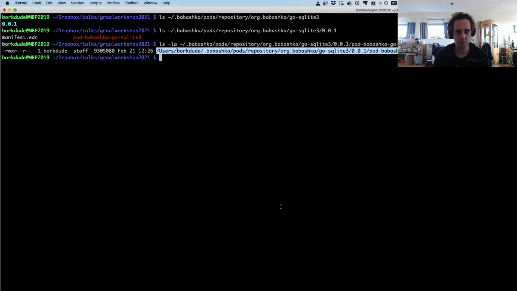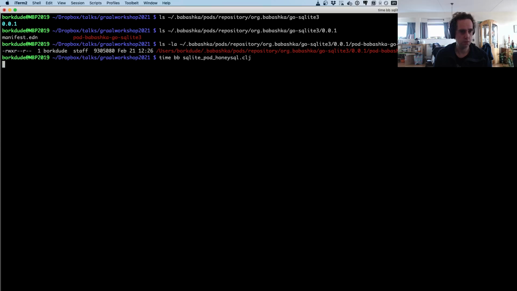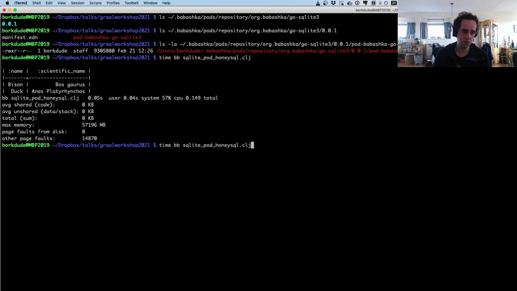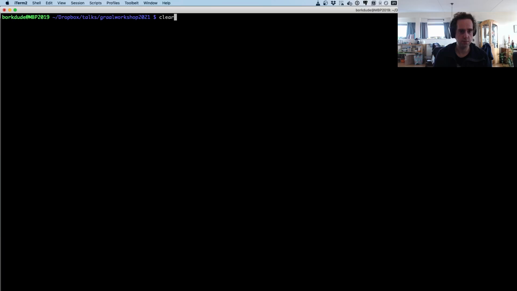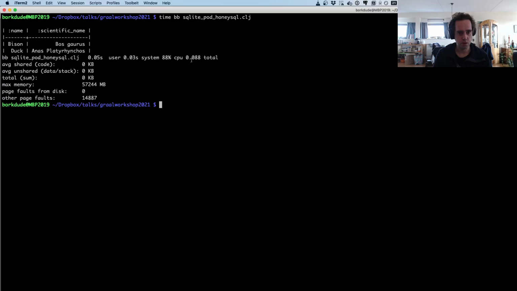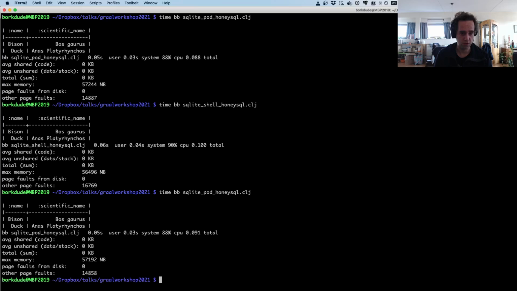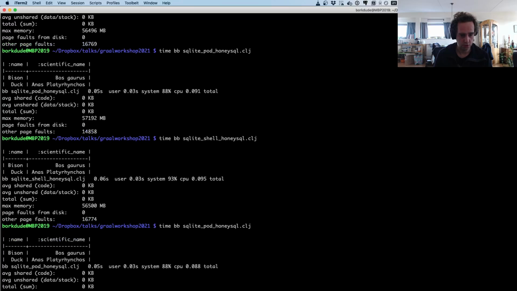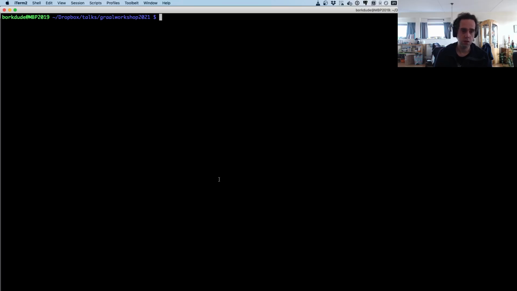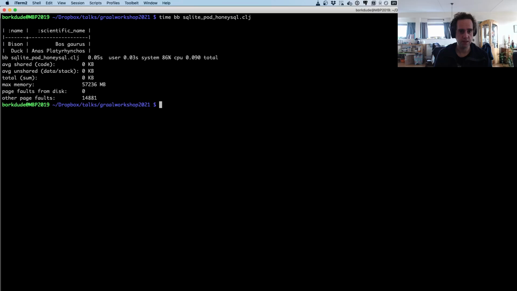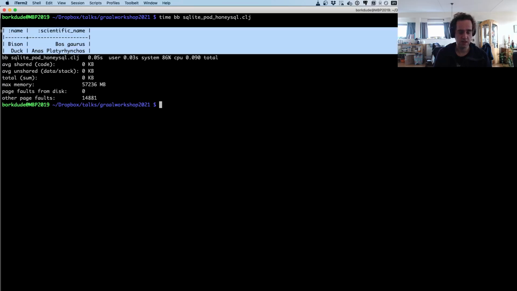So I will show that this script also works. Let's see, honey SQL pod. Okay. Well, it loads the pod once, so that always takes a little bit more time. But you can see it's more or less just as fast or faster. Let's see. This is the old one. It's 100 milliseconds. And this is using the pod, which is slightly faster, as you can see.